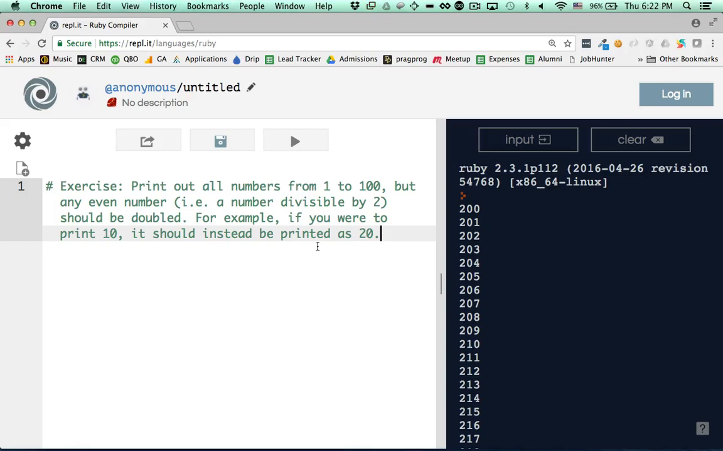So our exercise is to print out all numbers from 1 to 100, but any even number should be doubled. For example, if you were to print 10, it should be printed as 20. So if I wanted to break this down into sub-problems, into simpler parts, how would I go about that?